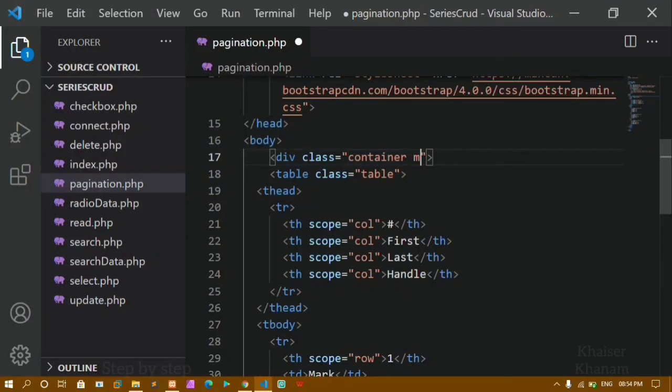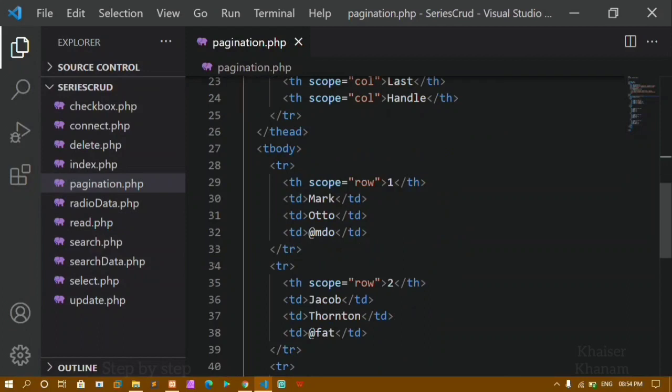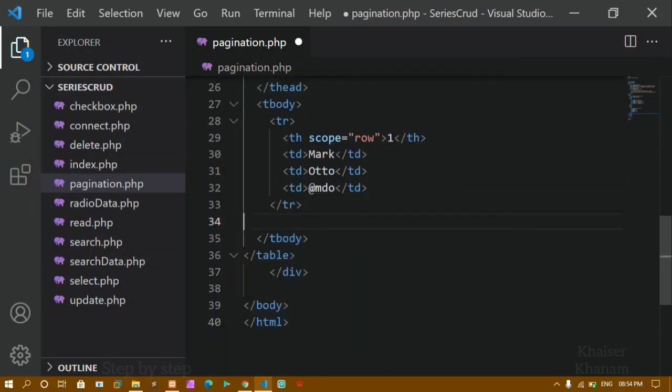For this container I am going to give margin from top and bottom. Now if I show you the output, you can see I am having this output here. Now from here I am going to remove this TD. I need only one TD, so I will remove this TD from here.